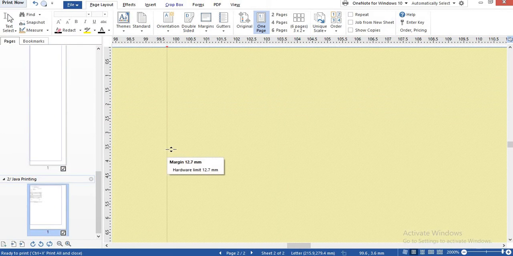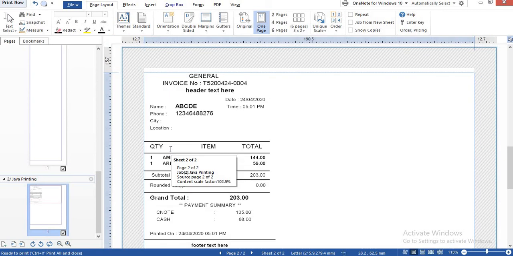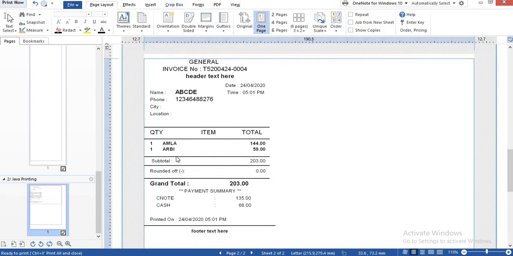So the new bill is generated. The customer exchanged 3 products in the beginning, and apart from those 3 products he took 2 new products. So the total balance is 203. The credit note amount is 135 rupees and the customer paid 68 rupees. So this is all about the sales return process.